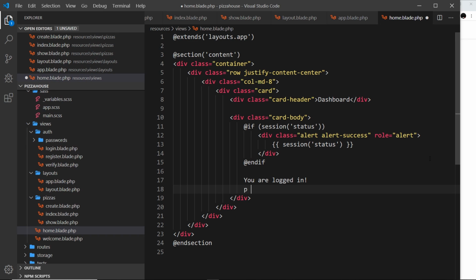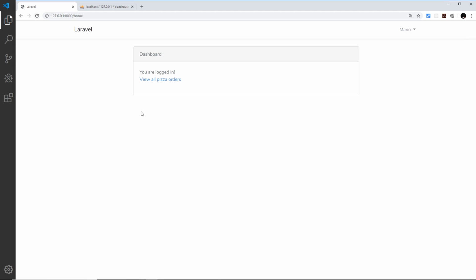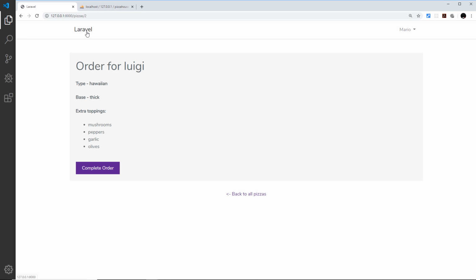Where it says you are logged in, I'm going to do a p tag underneath it, and inside that I'm going to do an anchor tag with an href, and that is going to go to /pizzas. Let me spell this correctly, href. And inside the anchor tag, I'm going to say view all pizza orders. Close that off and close the paragraph off as well. Save it and refresh over here, and now we can see view all pizza orders. Okay, so that is all working now.